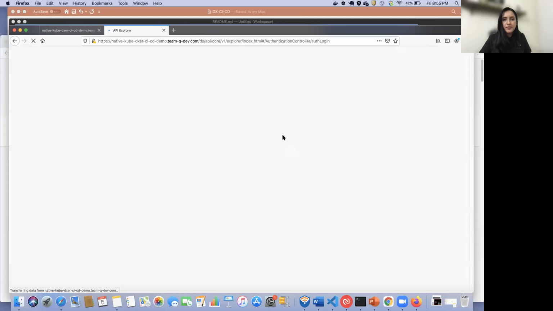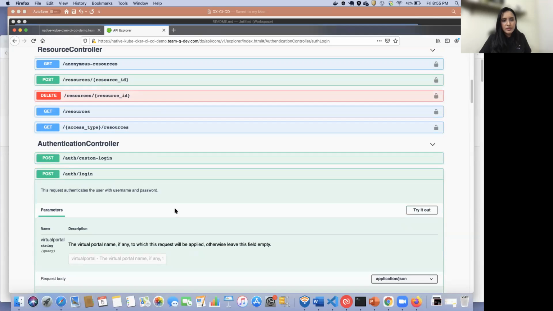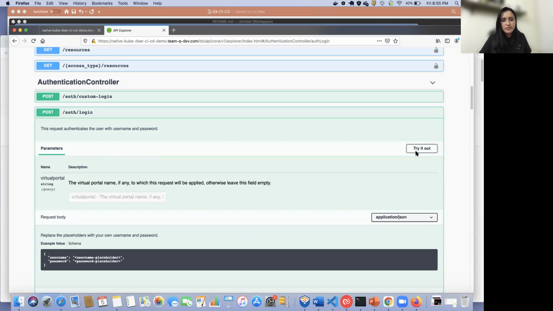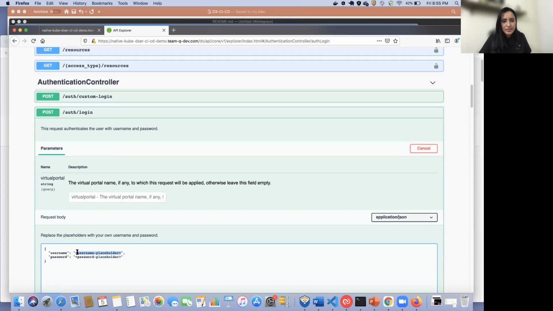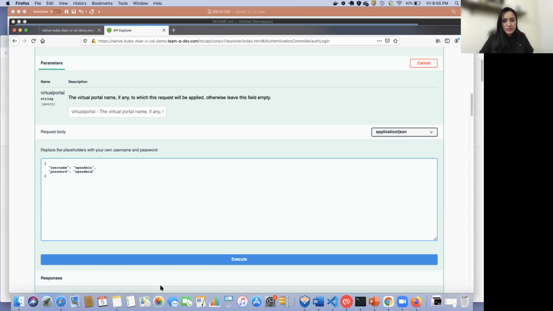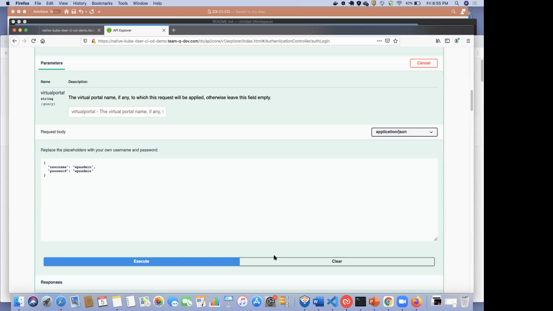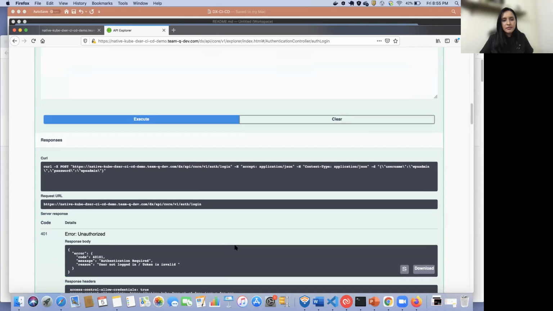Through the API Explorer also I can log in, as I showed earlier. I'm facing some issue which I will debug later, not now. Generally, these local environments work very well, just that the Docker Compose is a little slow.